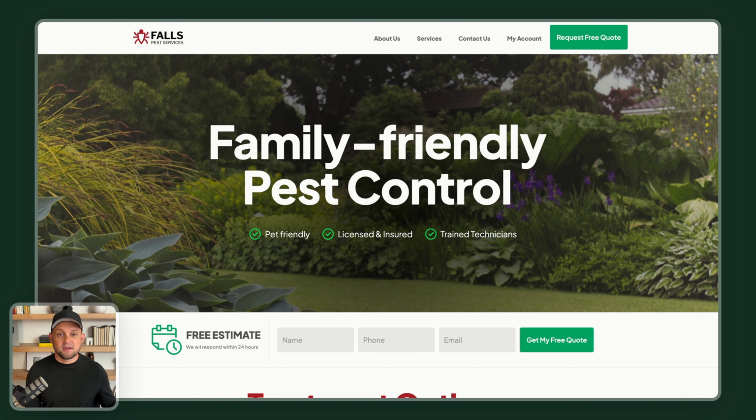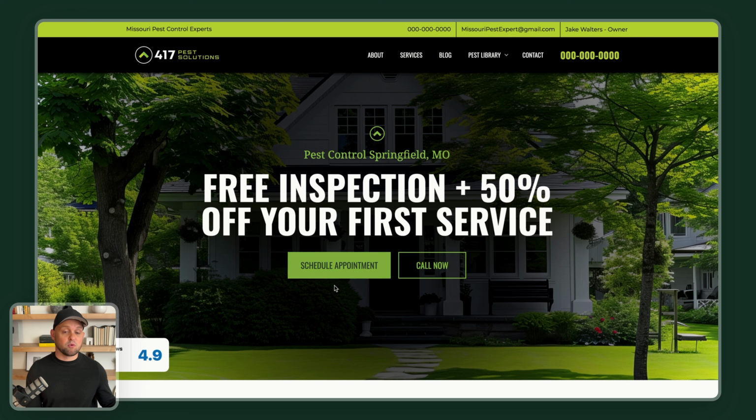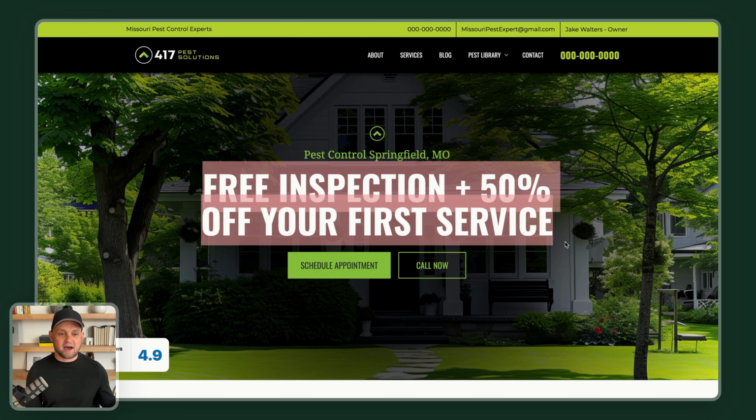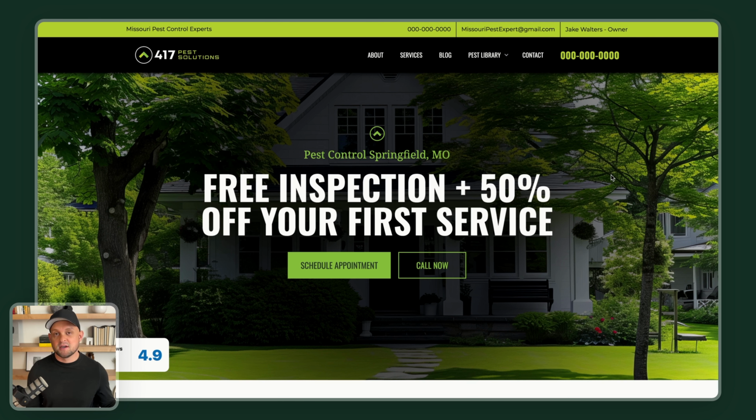Here's another example, schedule appointment, but up here we have a little bit stronger messaging where it says free inspection plus 50% off your first service. So we're really encouraging them to click to contact us. And when they click this schedule appointment, it's going to give them a few options. They can fill out a form, they can call you, they can even text you to schedule that appointment and get pricing.